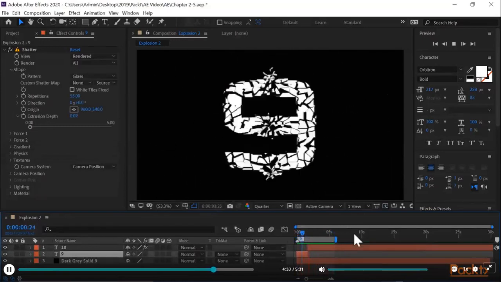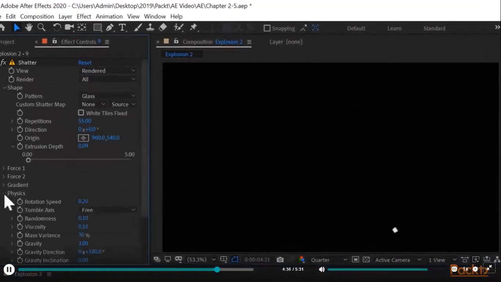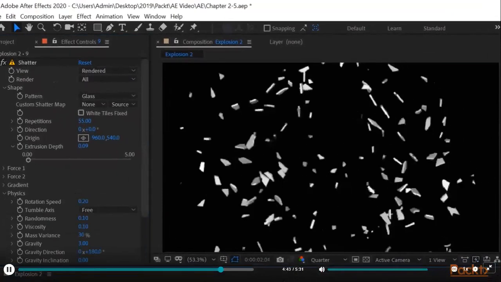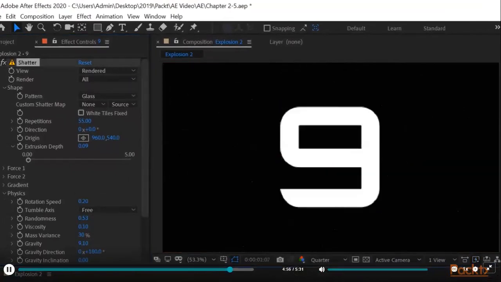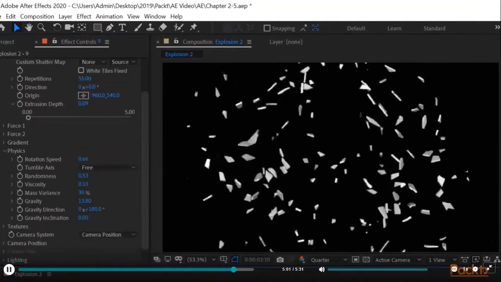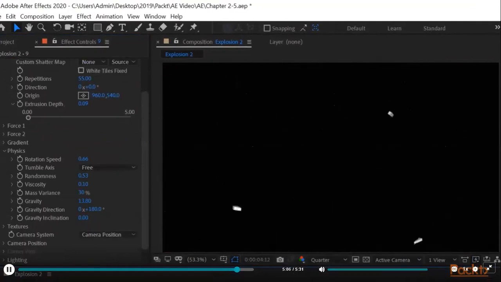So spend some time tweaking these settings right here. I'm going to adjust mine just a little bit to make my shatter happen and then also make the pieces twirl a little bit more, give them more randomness, and adjust the gravity settings. Okay, so that is how you use the shatter effect. And you can feel free to use this on any kind of footage. It can be used on video, it can be used on photos, it can be used in conjunction with lots of other effects.